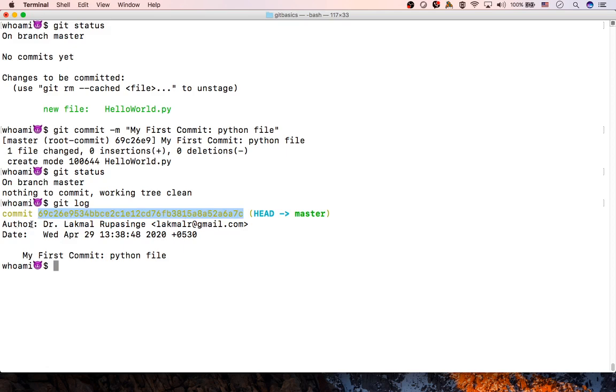One thing, guys, I have already logged into my GitHub and given my author information, my author name and my email. But normally you have to do this first, right? I have already done this, that's why it displayed, and the time is displayed. The time 1:38, and this is Sri Jayawardenepura time, right? My first commit message is there, and the hash is there.